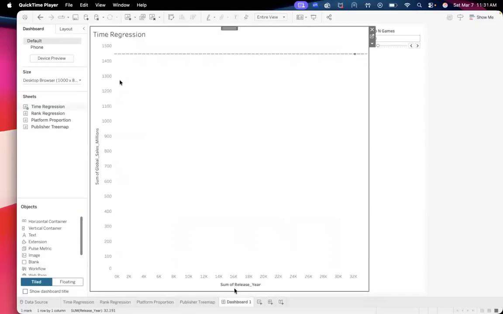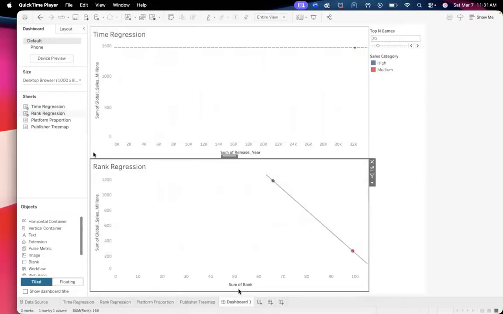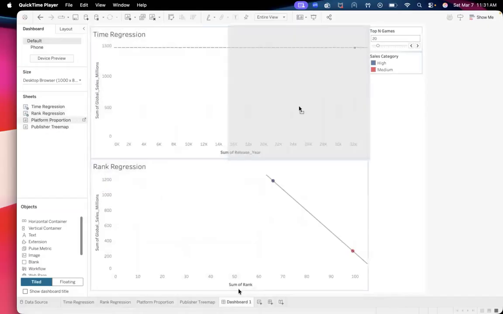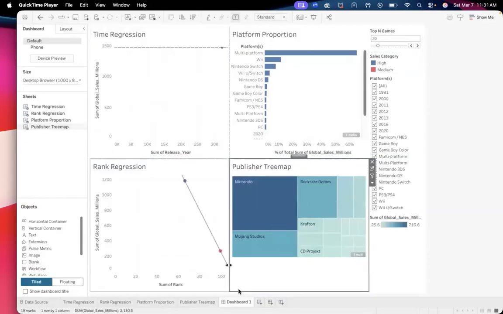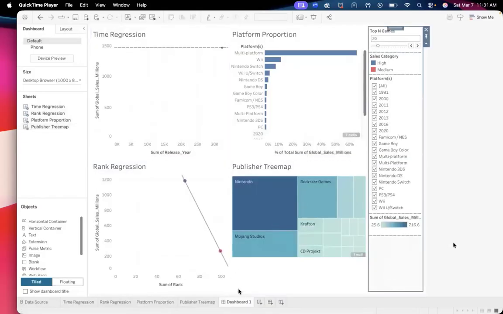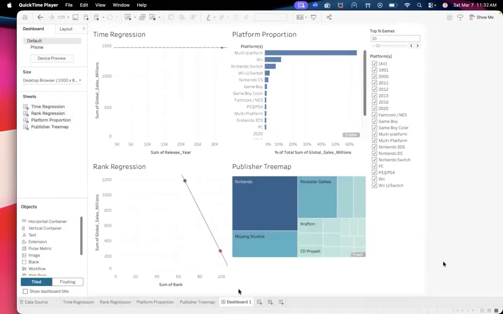With the dashboard, we will combine all of the different worksheets that we need in one place and connect them together. So we are adding the time regression, the rank regression, the platform proportion, and the publisher tree map together on one page. And then we are adding a platform filter and the top N games parameter as well, just so that we can filter what we need within the dashboard.